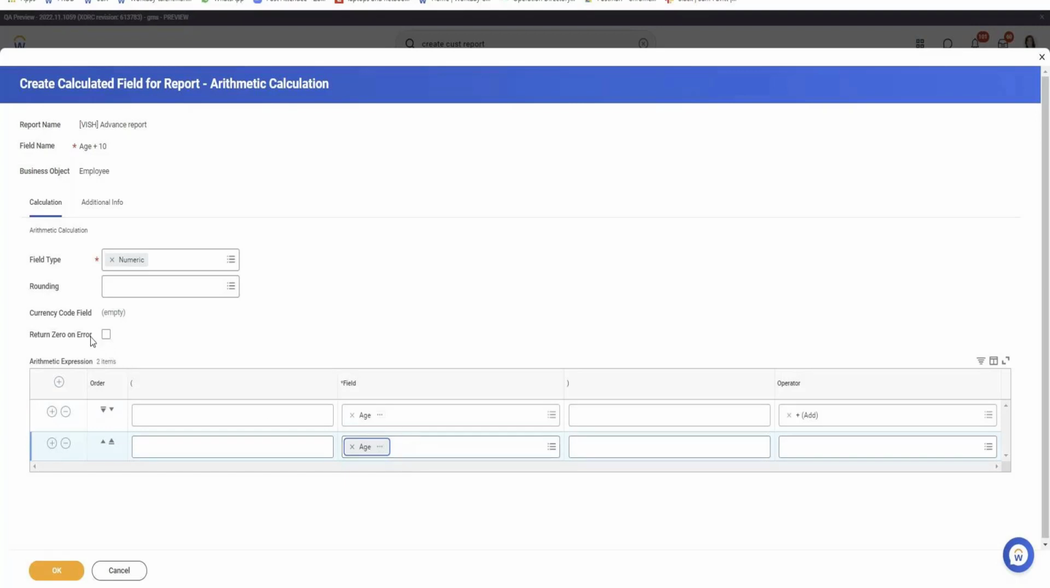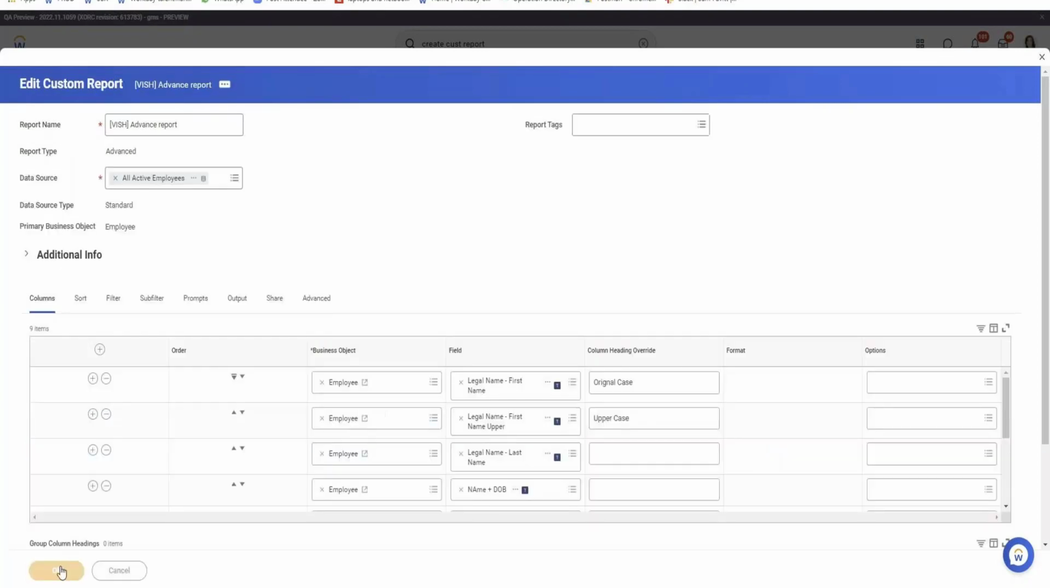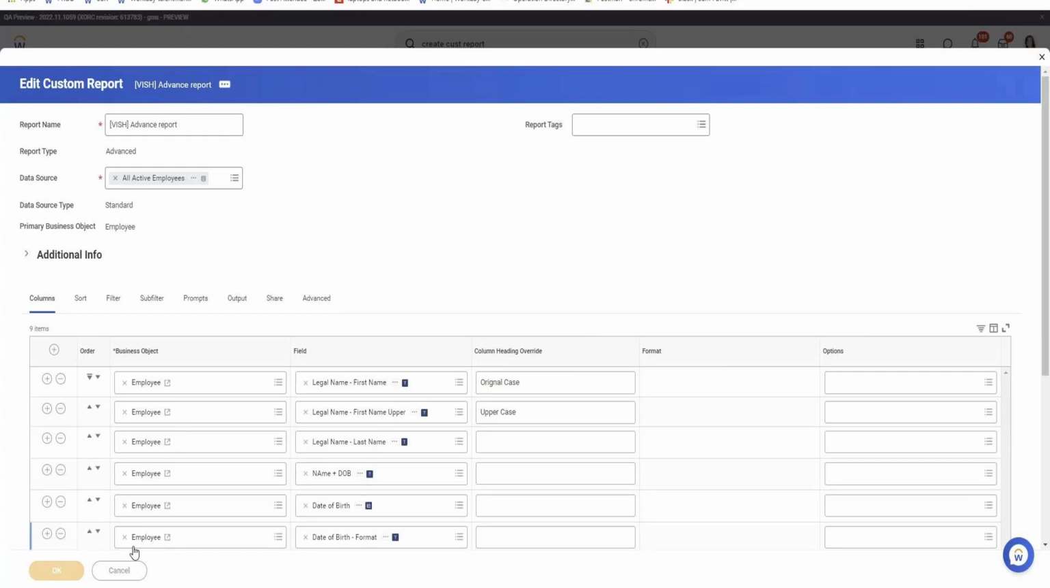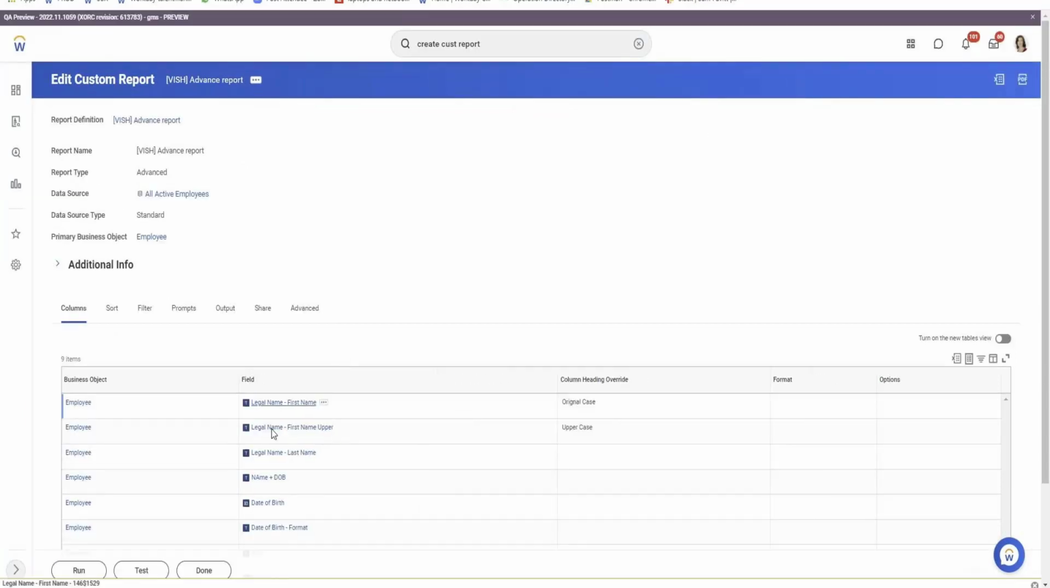And what else is important? You have to return zero on error, because sometimes when you are dividing something, it's probably not a field, something is wrong. It will go to infinite and it will show an error. So if in doubt, it's always better to return zero on error. And we click OK, and we click on test.